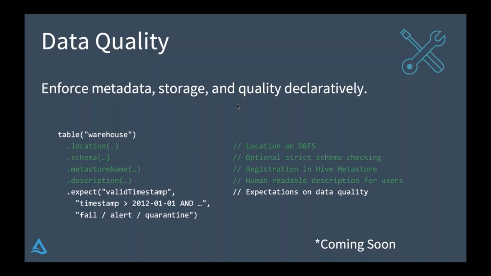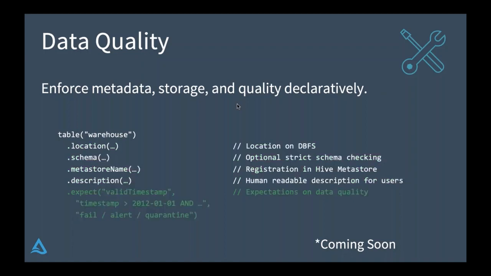And also put human readable descriptions so people coming to this table can see things like, this data comes from this source, it is parsed in this way, it is owned by this team. These kinds of extra human information that you can use to understand what data will get you the answers you want. And then finally, the feature that I'm most excited about is this notion of expectations.